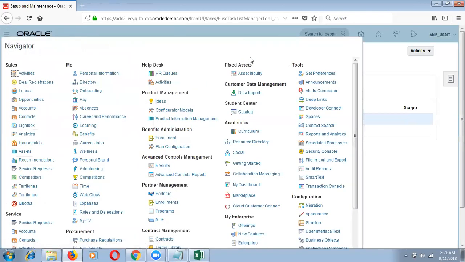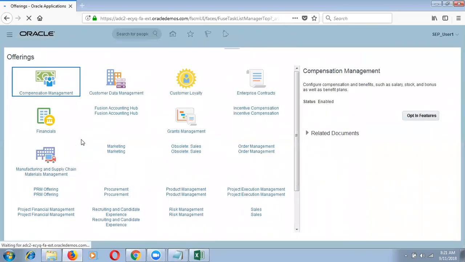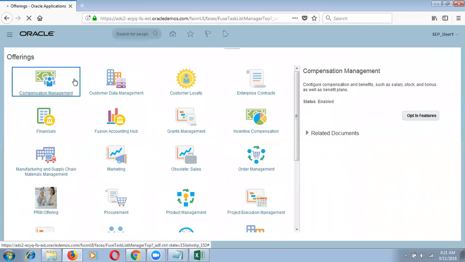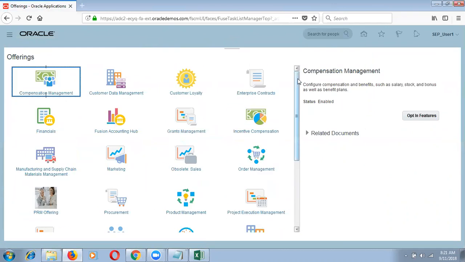So under navigator, here you can see my enterprise. Under my enterprise, offerings. By default you can see all 25 offerings. Click on offerings. So here you can see all the offerings: compensation management, customer data management, loyalty, enterprise structure. Likewise, you can see all 25 offerings. Whatever offerings you want to use, you have to enable only those offerings.